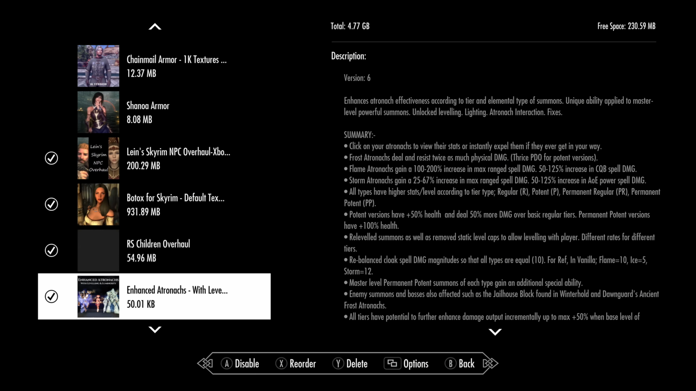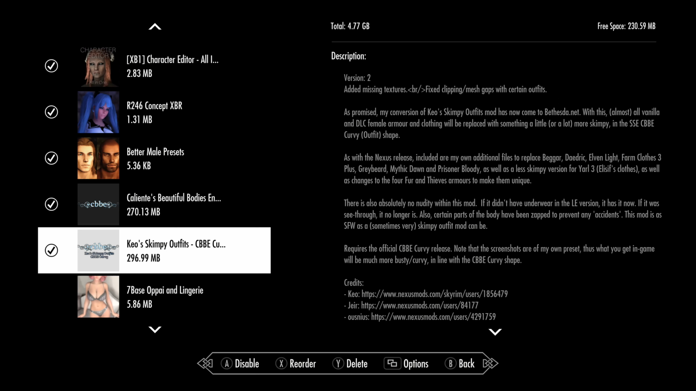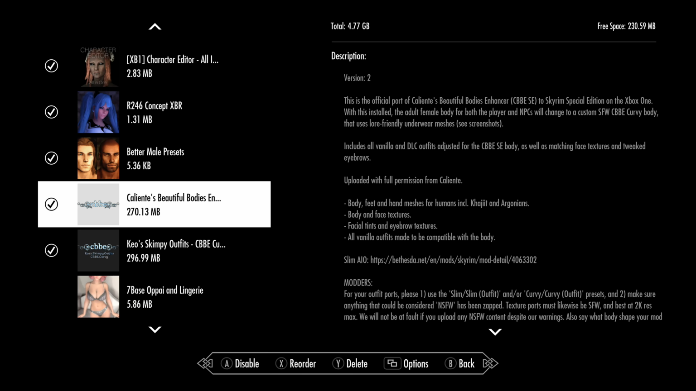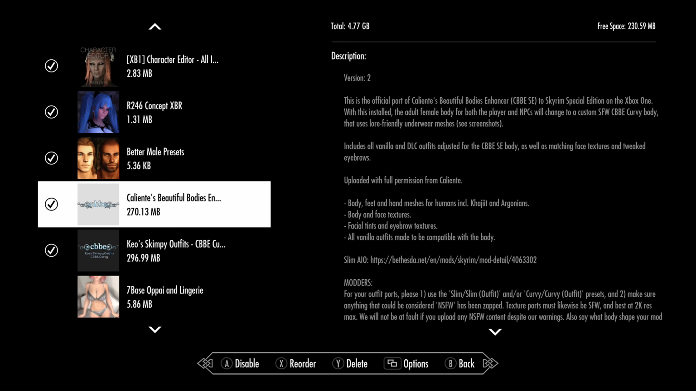Notice that the CBBE mods I put down here with our character mods, because that's where I usually put the character's body, and then the armor replacer, since it replaces what's in CBBE, had to be below that. There's no other way to do this. It could be further below, but it can't be above. If you put Keo's above the CBBE body, then you won't get the skimpy outfits at all, okay? So just be aware of that.